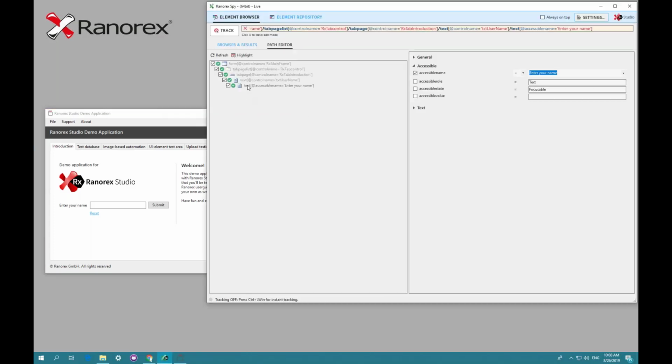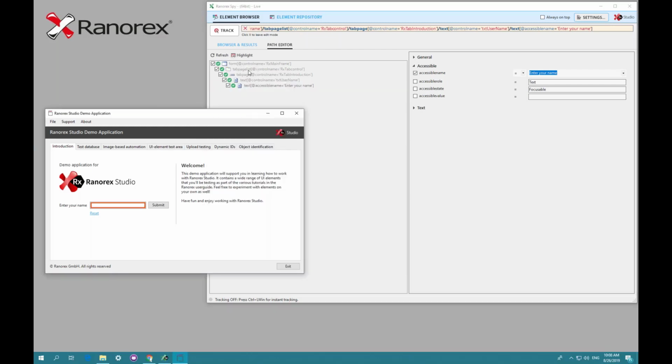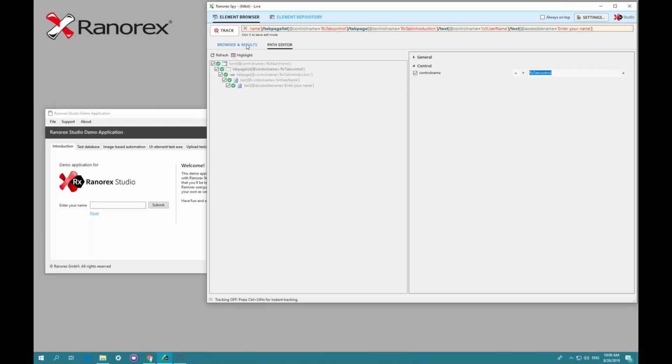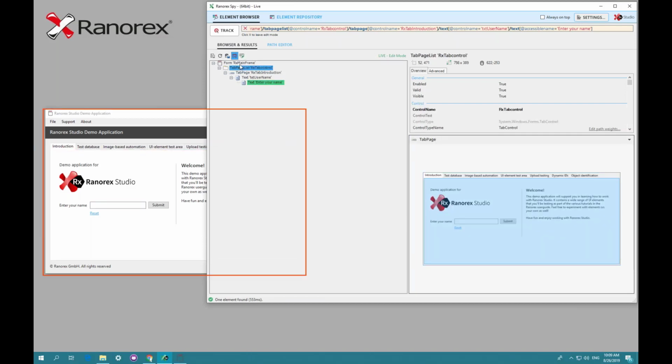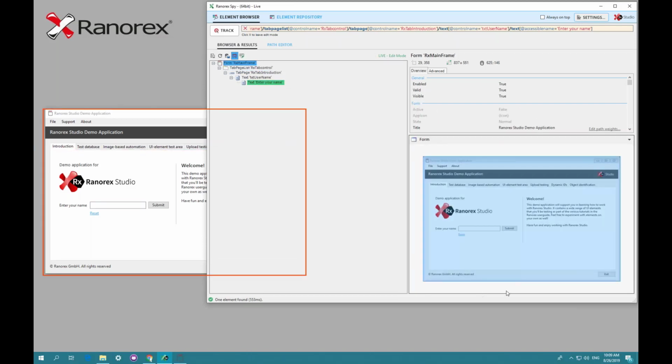What you see here is a nested structure of elements, and this nested structure is from outside to inside. So first of all, if we go to the browser there, then you can see it here. This is my top level application. You can see it in the screenshot on the right side here.